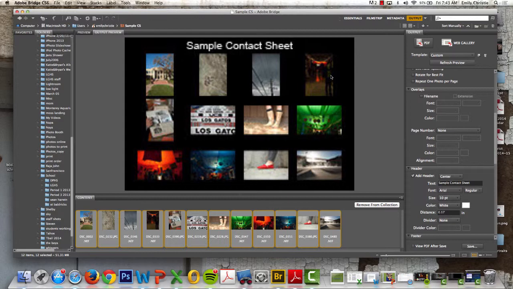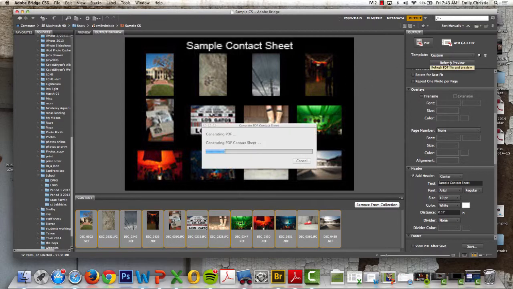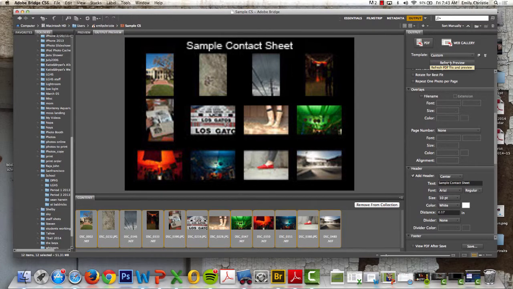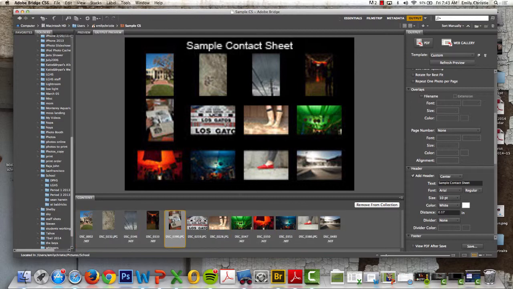You can see a previous preview of my contact sheet here. If I say Refresh Preview, you can see how it might look given these current photographs. If you ever want to move pictures around, let's say maybe you wanted all of your vertical pictures to be at the end, I can select the last one, hold Shift on my keyboard, and select the first one, and maybe I want to move these around to the end.